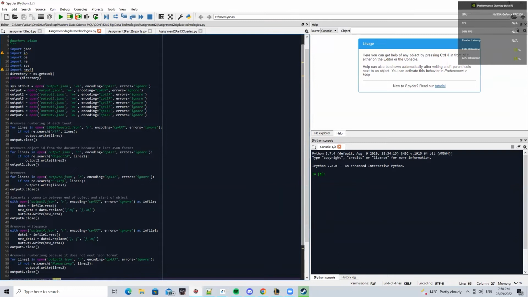Hi, I'm Adam Van Cleveren, and this is assignment 2 for Big Data Technologies, Comp 8.2.10. The first task of this assignment is to clean up the Twitter dataset, including 10K tweets.